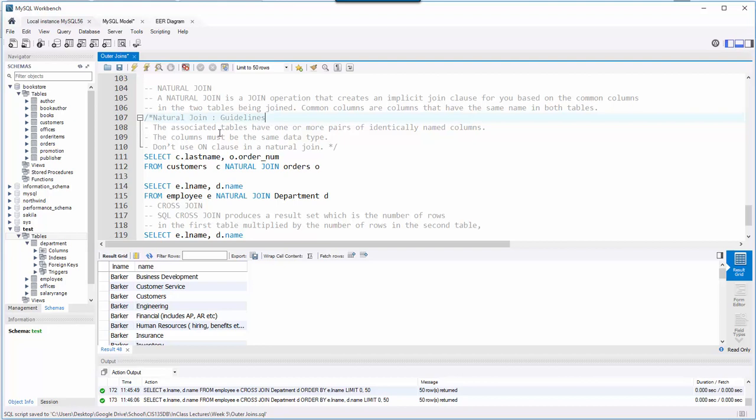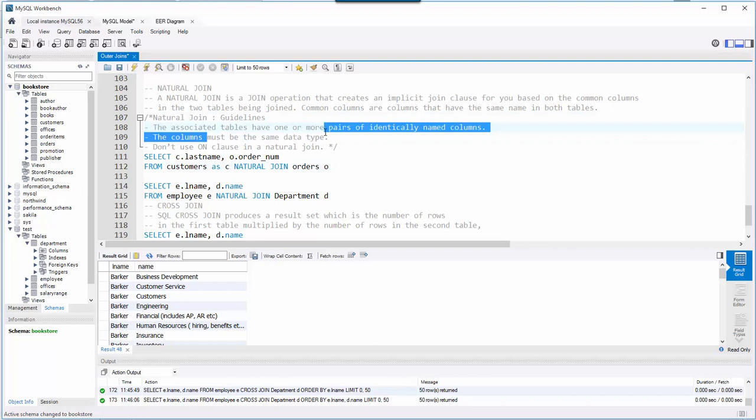So when you write a natural join, I'm referring to my bookstore database where I have customers and orders. I can say, show me the customer last name and their order num from customers as C natural join orders. And that's all you write. You say, all right, you figure out what columns are common. How it figures that out is the columns have to be identically named and they must have the same data type. You do not need to use an on or a using clause.